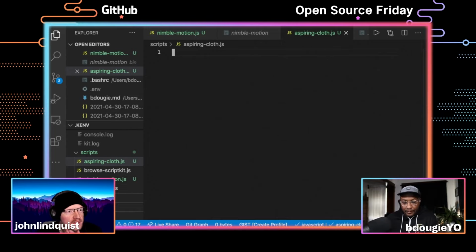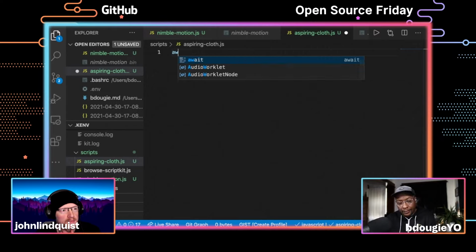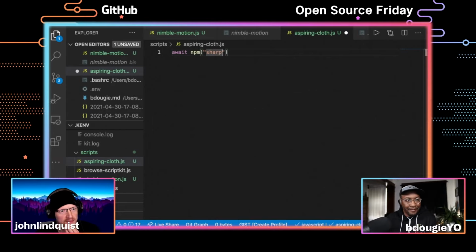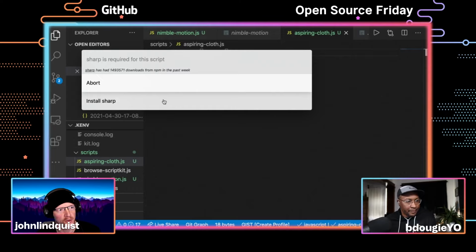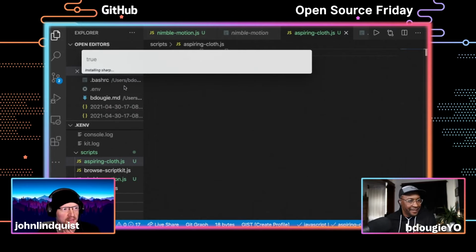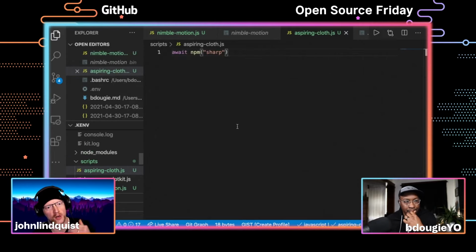So right here, if you say await npm, and then this npm's a function, and pass in a string of sharp or some library you'd use. Sure. Sharp? I've never actually used that one. That's the image processing library. Oh, okay. So if you just run this right now, it'll say sharp is required. Go ahead, and it'll tell you how many downloads it has. Nice. And it'll go ahead and install it, and then continue on with the script with sharp installed.